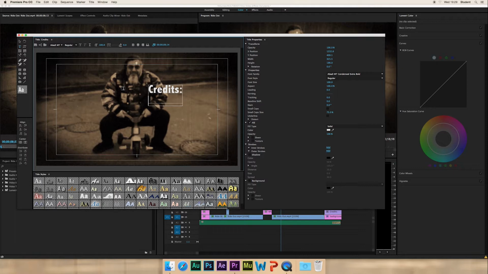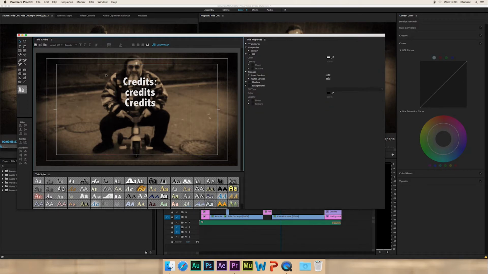Credits. Oh, I can't spell there. Here we go, credits. So we can also center that just for a nice effect. The text is centered, but because it's in a text box, we need to go to the move tool and move it more into the center. So obviously it's not perfect, but that'll do.